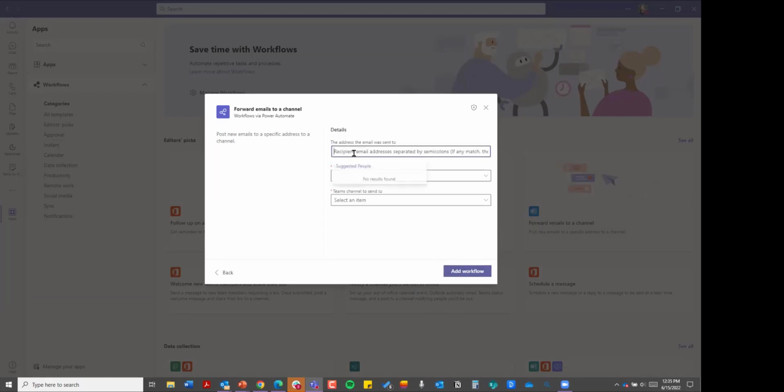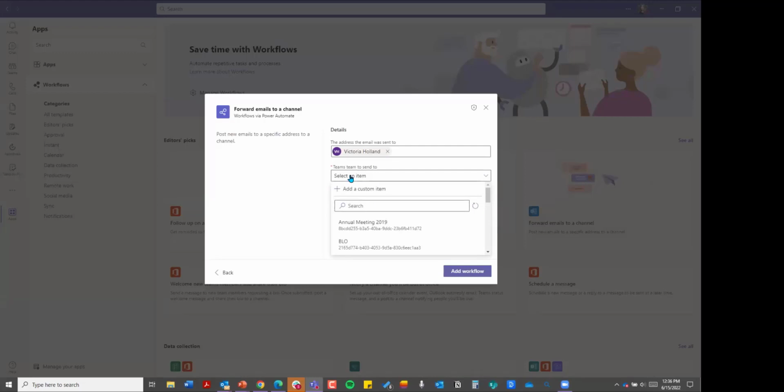So if I get an email from Victoria, but this can be anybody in the firm or outside. So if I want to put the email address, if say I want every time Marty emails me to go into a particular channel, I'll put him in there. And then I'm going to select which team to add it to. So in this case, I'll have it sent to this one.